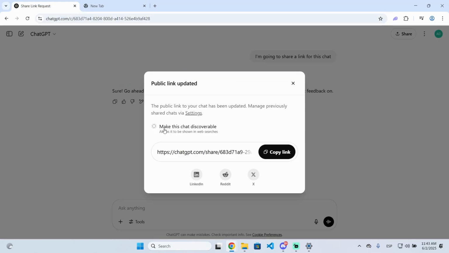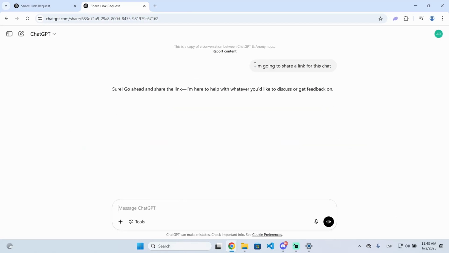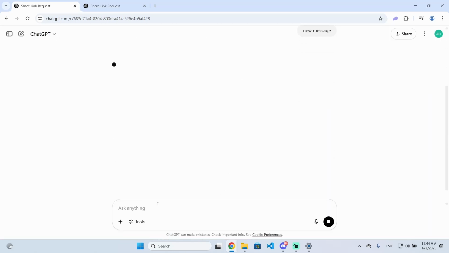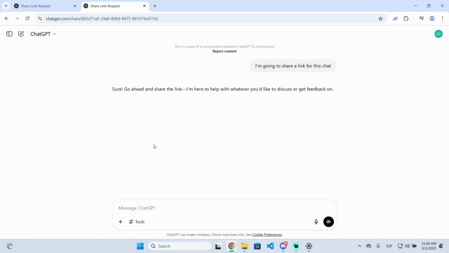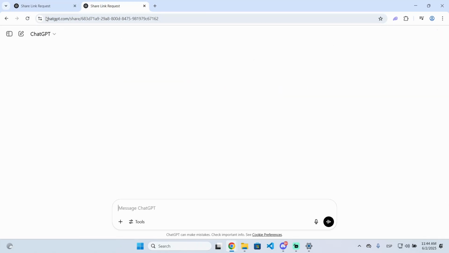You can also make this chat public if you want to, so it can be shown in web searches. So after you have shared the link with whoever you want to share it to, they will see all the messages in that chat. But it's important to know that if you type a new message, they won't see it. So they will only see the messages that you have typed before you have shared that link. As you can see, this is a copy of the conversation between ChatGPT and myself, which is anonymous. And now I'm typing new messages, but this doesn't update.